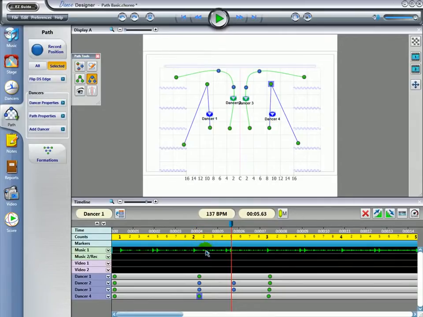I will leave Dancer 1 where they are. I will select Dancer 2, slide them down 3 counts, select Dancer 3, slide them down 6 counts, and select Dancer 4 and slide them down 9 counts. When I grab the cursor bar and drag it back along the timeline, you will see the dancers stagger into position.